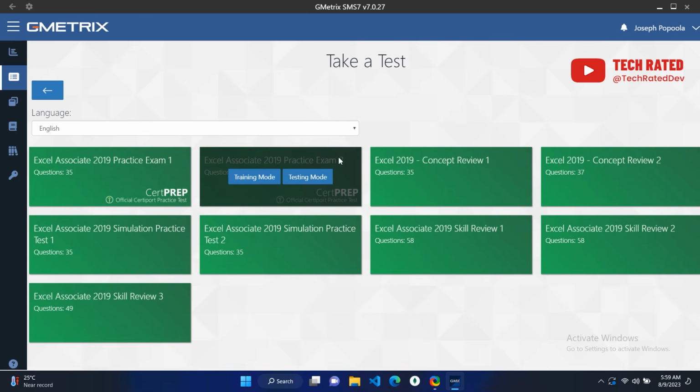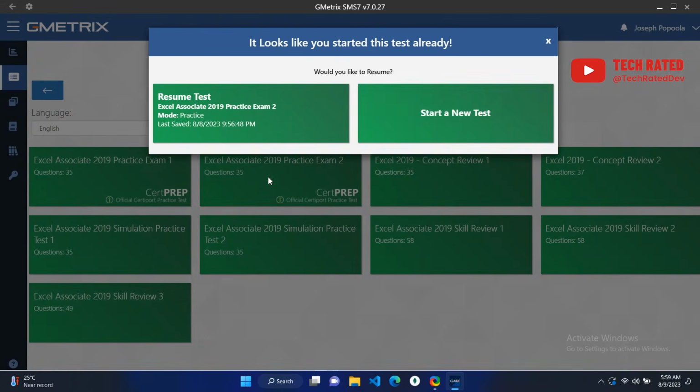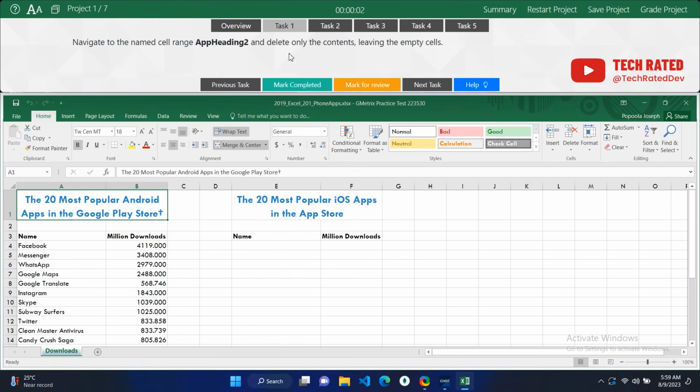So to take the practice exam 2, all you have to do is click on training mode and start a new test. So we have 5 tasks here as usual: task 1, task 2, 3, 4, 5. And we also have project 1 of 7. The way it goes is, once you're done with these tasks, this is the instruction for the tasks, and this is the worksheet you'll be working with. Everything above here is GMetrix, and everything below here is your Microsoft Excel 2019. So once you're done with each task, you mark completed and you go to the next task, and so on. Once you're done with the 5th task, all you have to do is grade your project so that it takes you to project 2. That's all you need to do. Let's start this, and good luck guys.